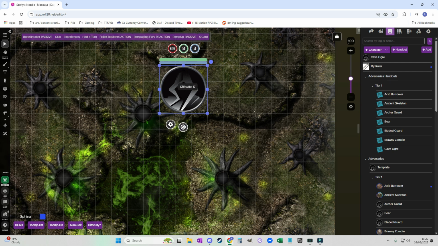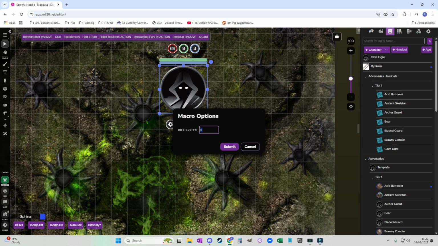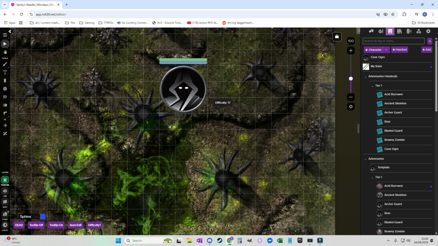We can then adjust difficulty to 17. And we can then adjust it back if we ever need to. Say the players break all the crystal, the rock formations over its body.